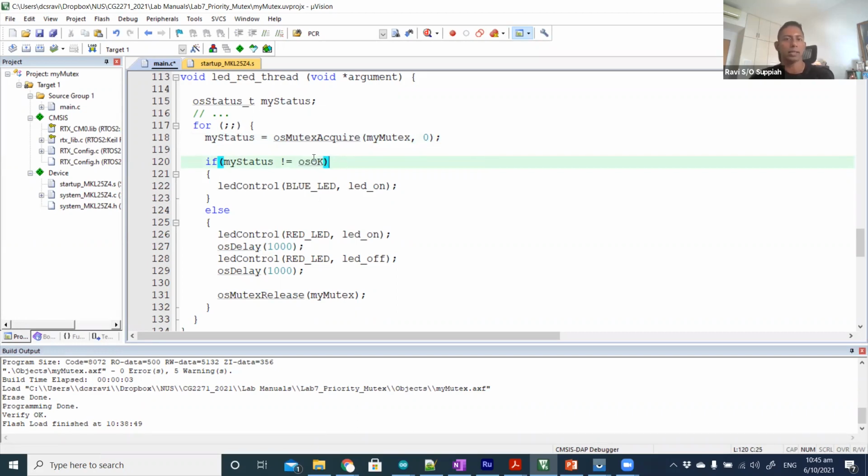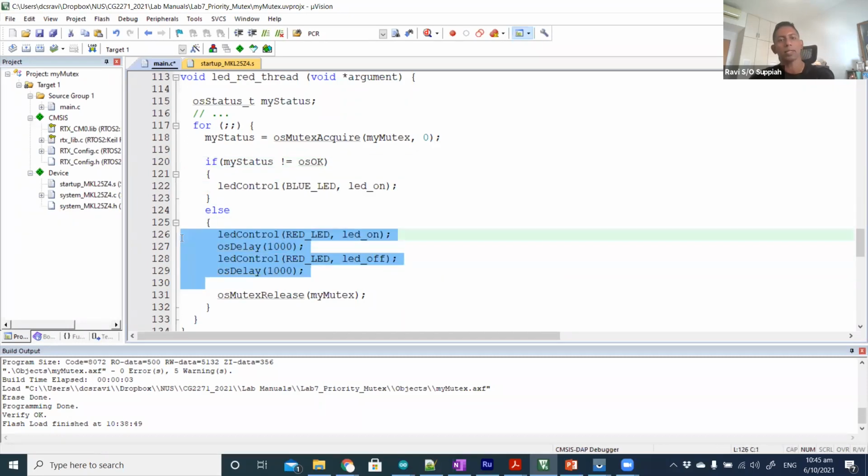All this you can look back at the online documentation later. Whenever you call an OS function, there is an OS status returned. I'm going to capture the status, so I will know whether it was successful or not. If it was not successful, then I do something. If it is successful, I do something else.